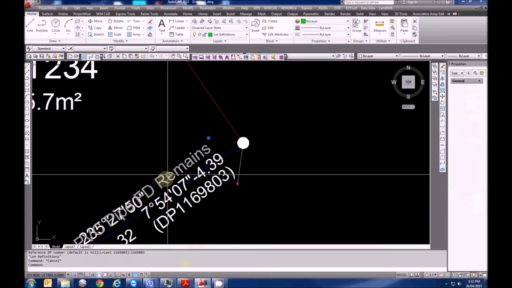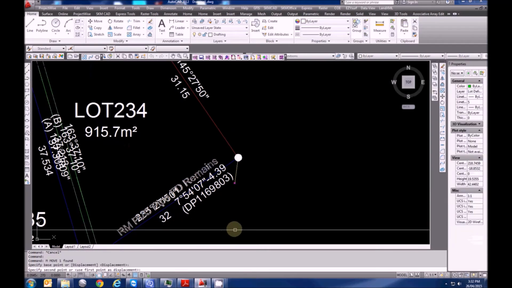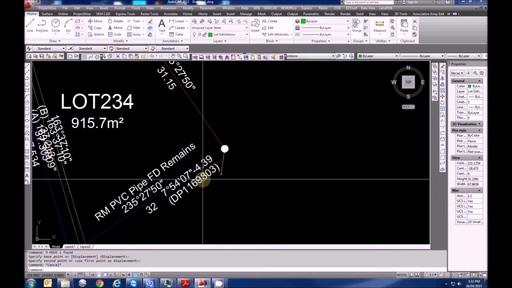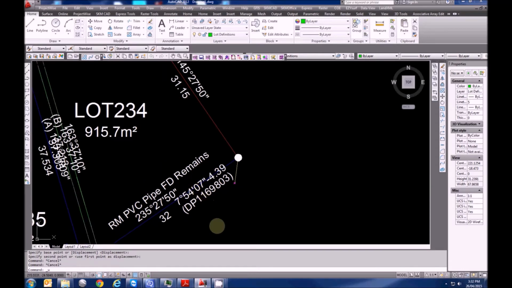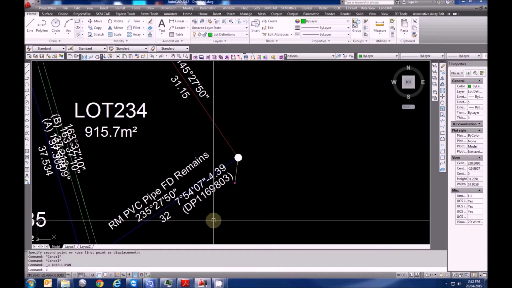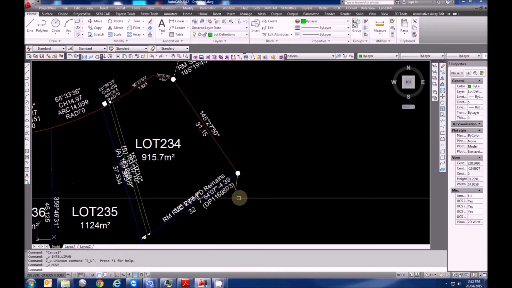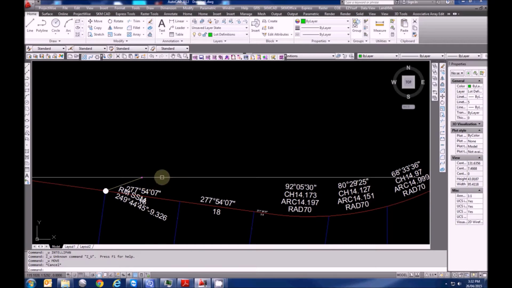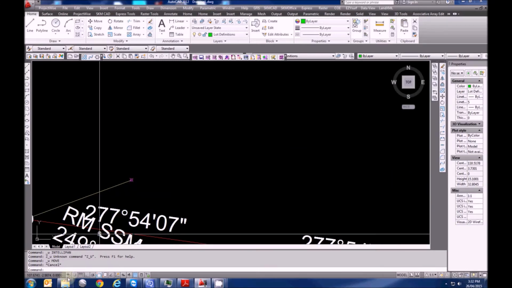So there we go, we've got the text there, it's nice. Own PVC pipe pound remains, our bearing and our distance. Just popping back where it should be. Okay, we've also got some PMs here, so we'll actually put the PMs in.